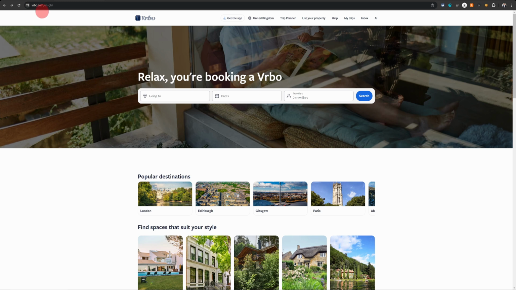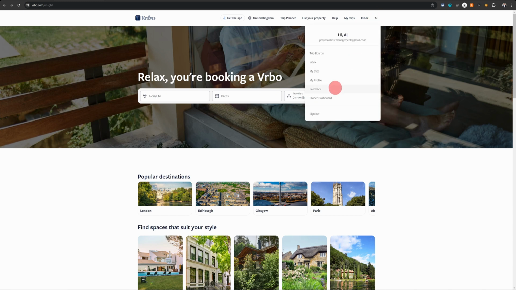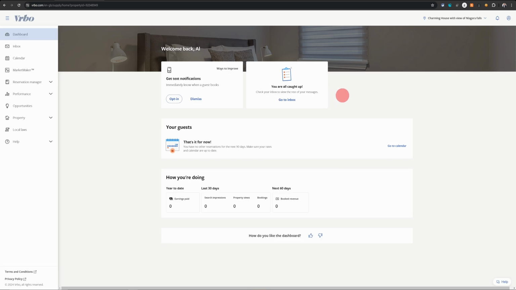Once you're logged into VRBO on your computer, just go over to the top right section. You will see your name there. Click on your name and then choose owner dashboard. That will take you to your hosting dashboard, and once you're there, it should open up your property editor page. This is basically your property editor.